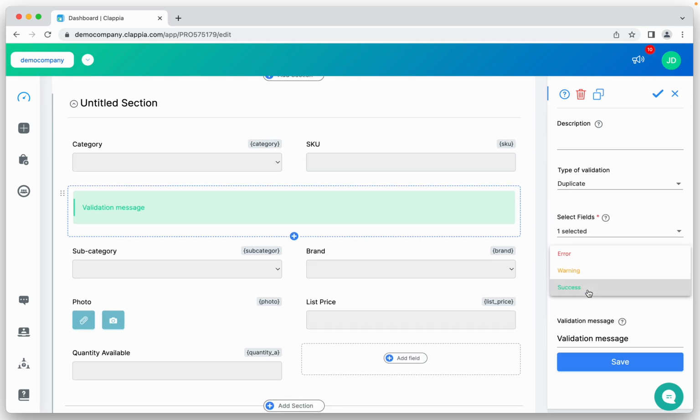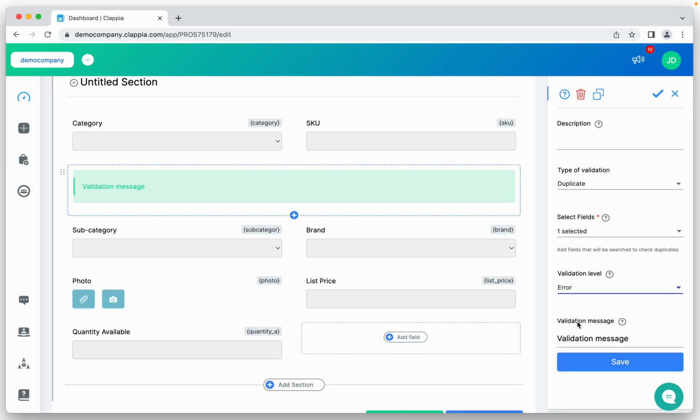Okay. The type of validation: for avoiding, you need to have error so that people can't submit. Warning basically allows the submission, but it will give a message to the user that there is an entry you want to avoid. And success basically allows and then gives a success message. So based on the use case, things can be different, but for duplicate checker, in this case, we should have the error and then have that validation message.